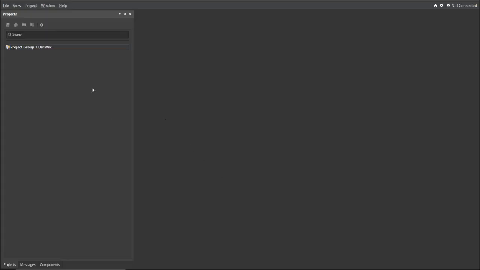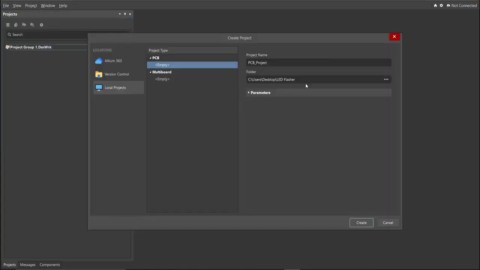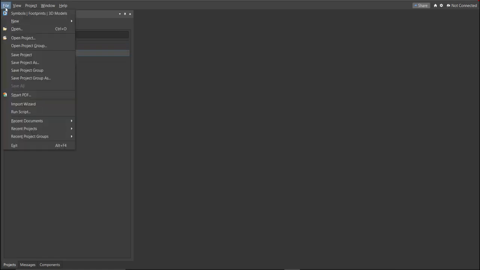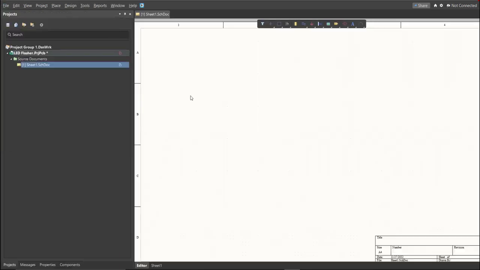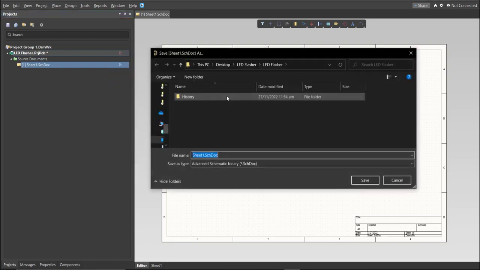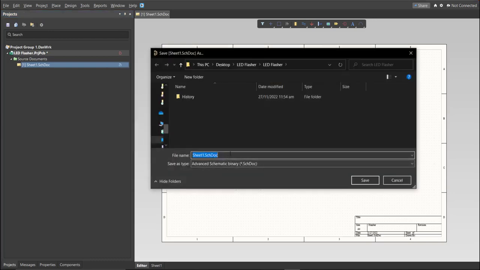First, you should have a PCB project file. In order to have a PCB project file, click on File, New, then Project. Then, you can set here the project name and the folder in where you want to save your project. So for this case, let's put LED flasher on the project name. Then click Create. Next, we need to create a schematic doc. Click again on File, New, then Schematic. After the schematic sheet appears, save the schematic doc. Right-click on the schematic doc, then click Save. Save it to the same folder.